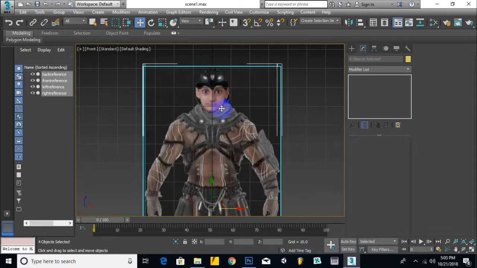Okay, so there are a lot of methods of modeling. Some people do box modeling, some people start with sphere modeling. Whatever you want you can do, but I will suggest you to start with a plane, so that your character will be a low poly character. So thank you very much for this video, and in the next video we are going to start speed modeling.